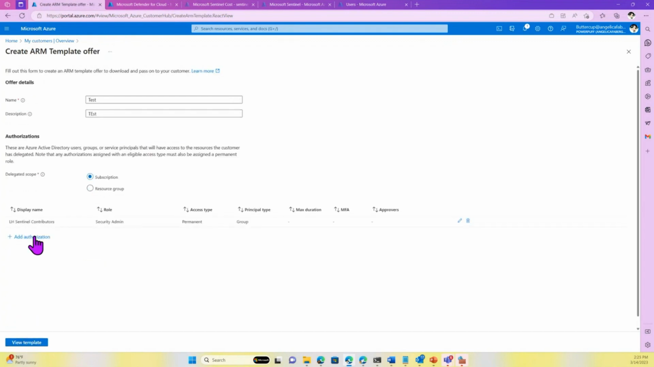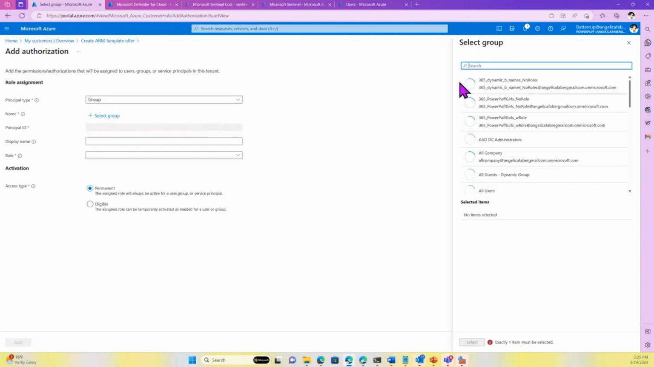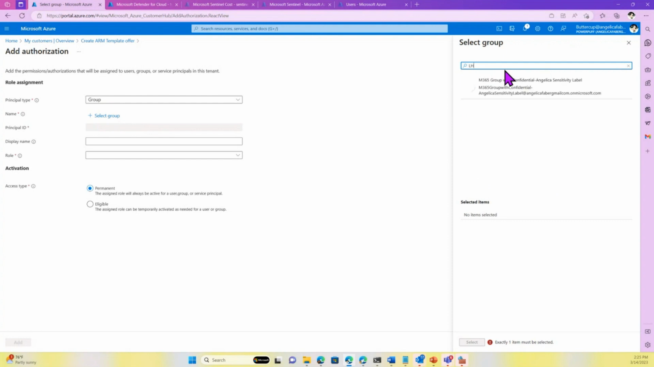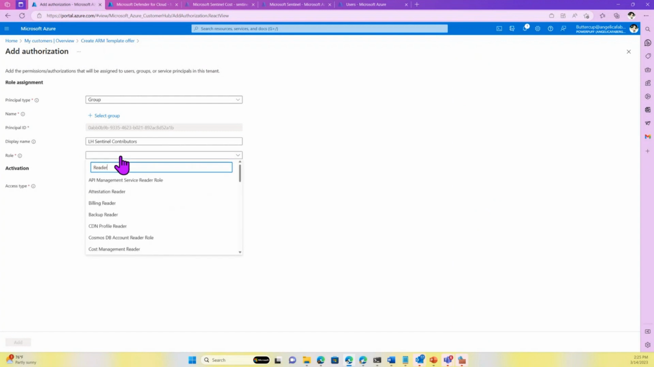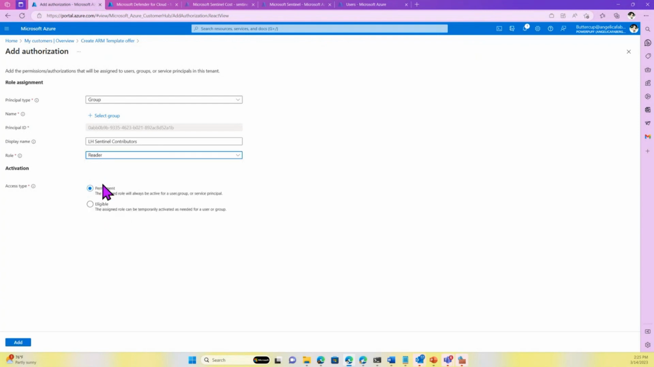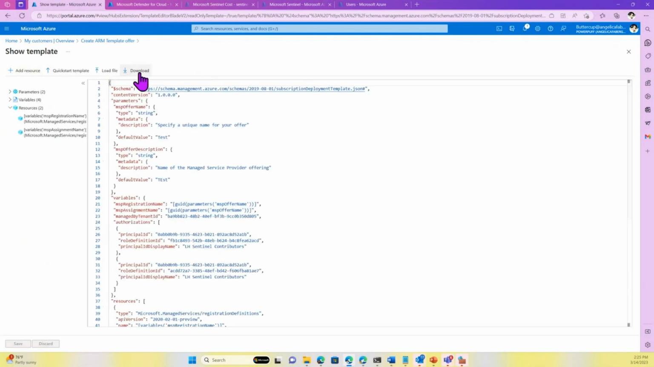But the one that I always recommend partners do, and to the same exact group, whatever it could be, like your SOC level 1, SOC level 2, you probably have different groups that you're going to assign different permissions. But the other one that I recommend that you include is the reader, just the plain old reader, because if you don't add that one, then you're actually not going to be able to see your customers like I will in a minute. And so then you can view that template, and you can download this template.